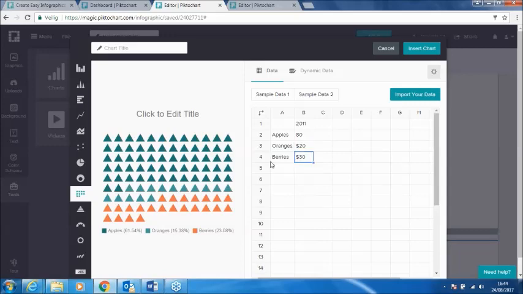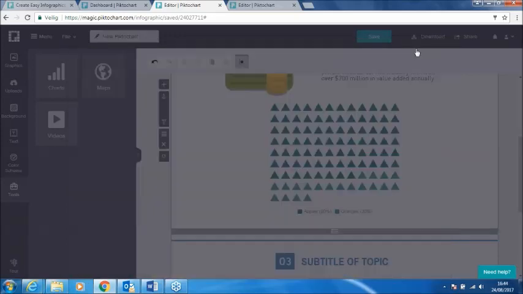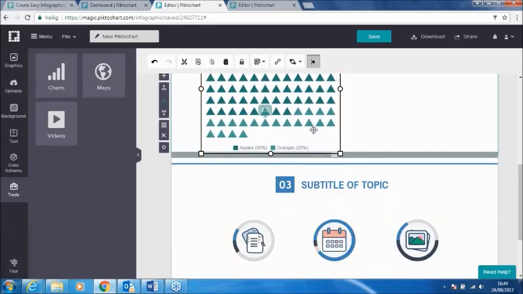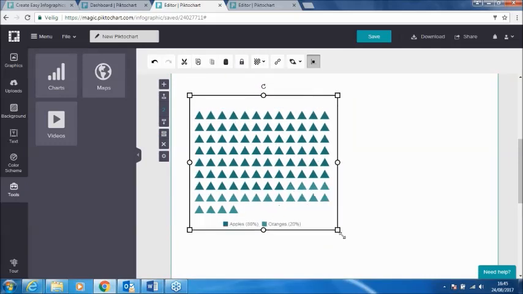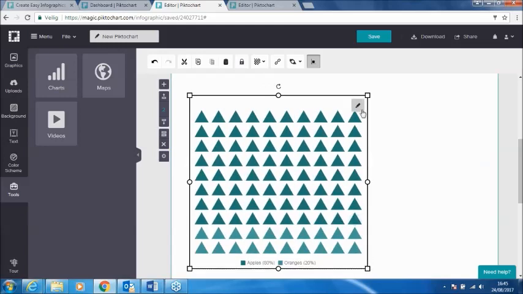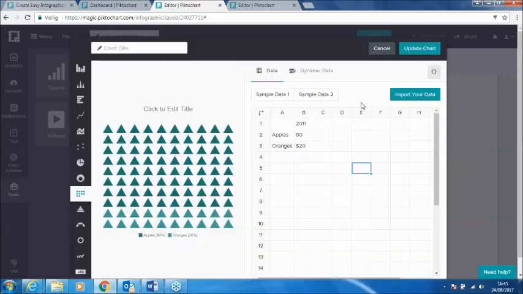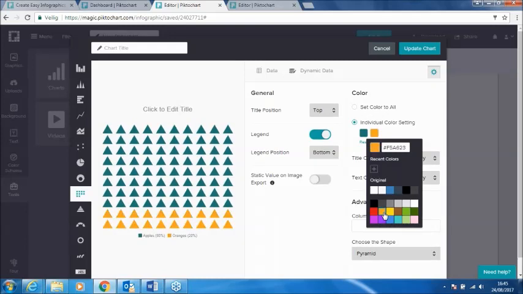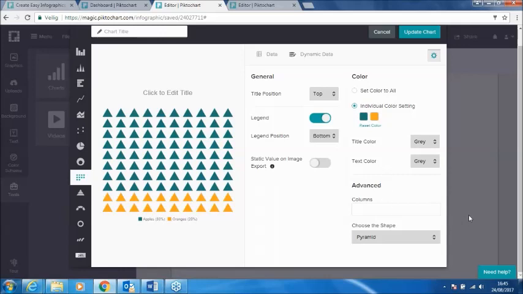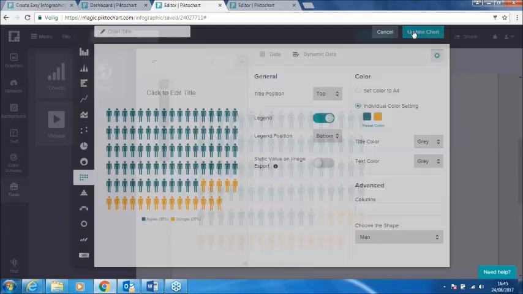Okay, let me delete this one. As you can see, and you insert your chart. So I can also size this chart and make it bigger or smaller. I can edit my chart and customize the color of my icon as well as change the shape of the icon matrix. Here I will choose men, so I will update my chart.